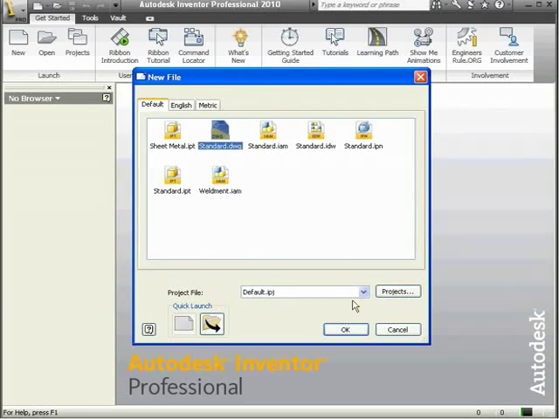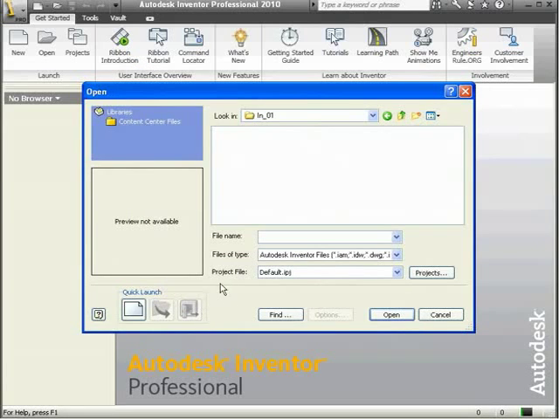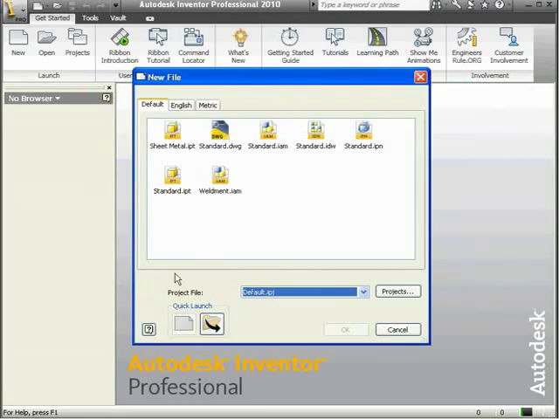Below, we define a project file. I'm going to talk about this in a little bit. There's a section down here called Quick Launch. It gives us the option to open a file. Let's click on it. The Open dialog window appears. Now in the Quick Launch section, you see that the Open option is grayed out. Let's click New now. It returns us to the New File dialog window.